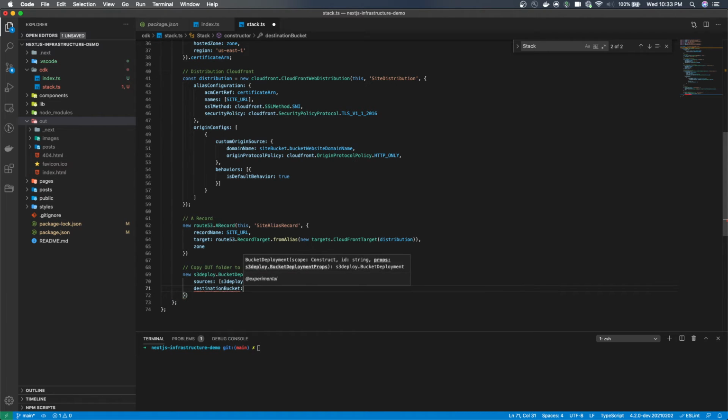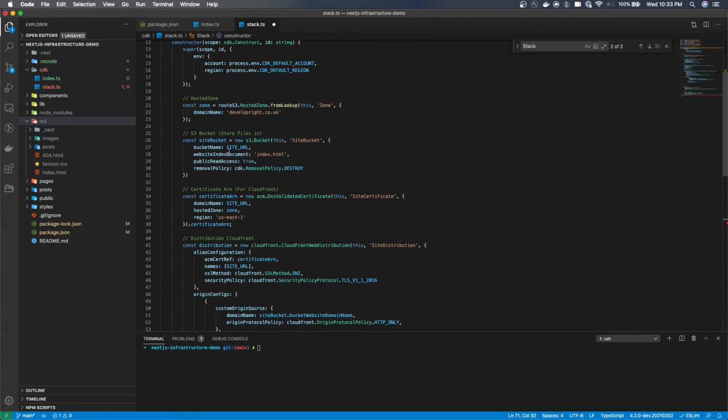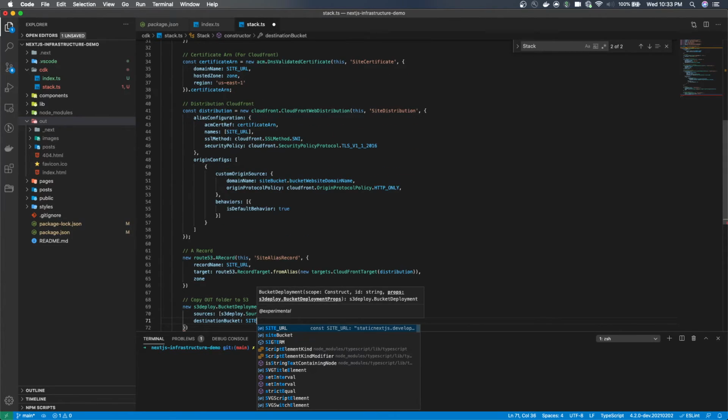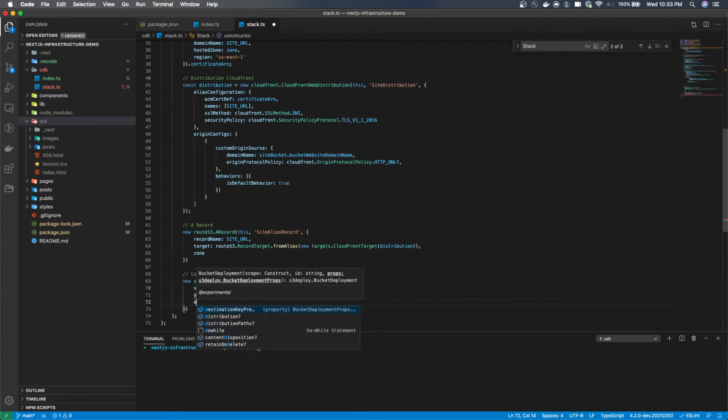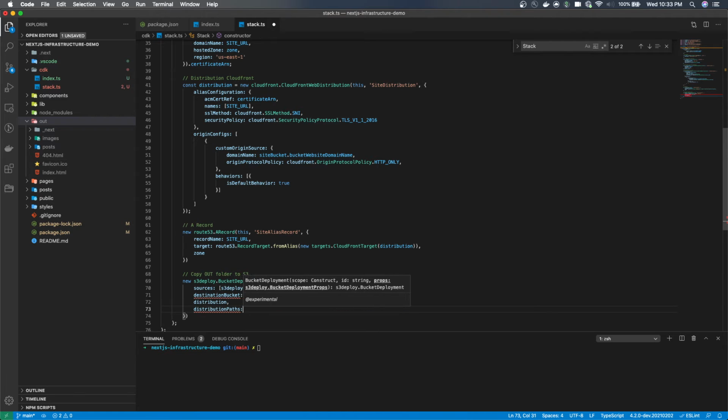So the destination bucket is, let's just refer back to it. So we've called it site URL. So let's call that distribution and the distribution path.